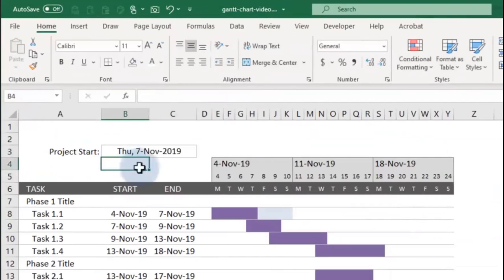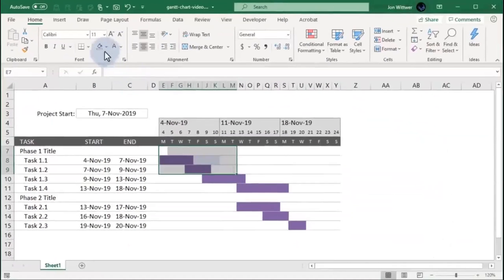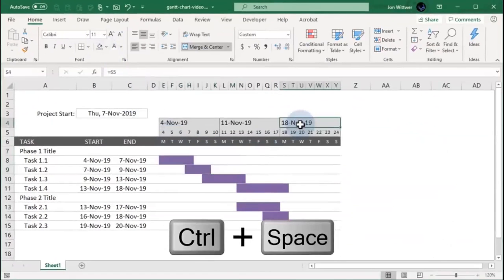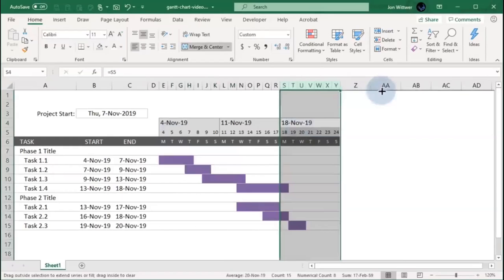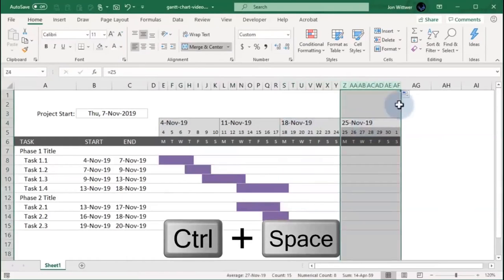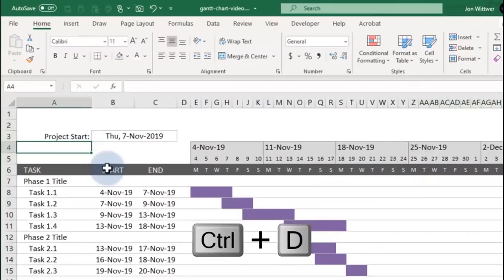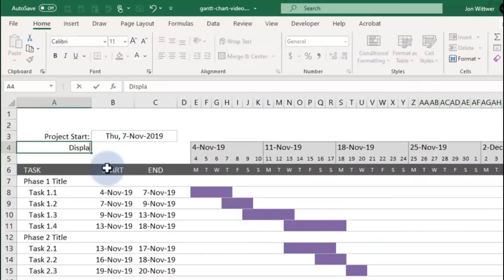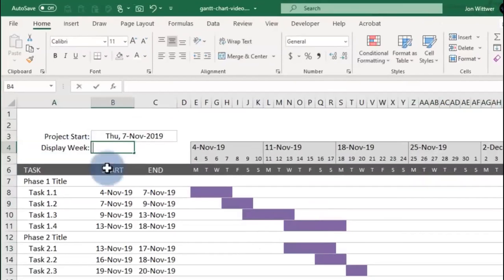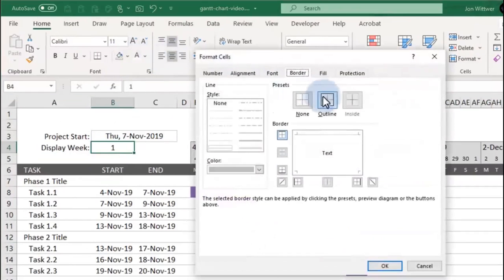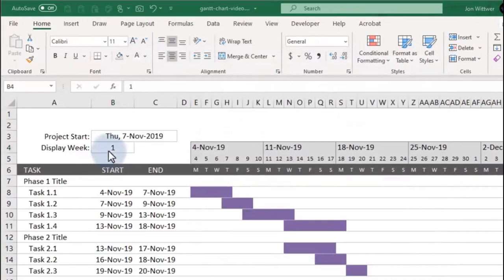Some quick cleanup, and then I'll add a couple more weeks to the chart. Let's Control Spacebar to select the column. Now I'm going to add an input that will let me scroll the Gantt chart. Control D copies down. Then I'll change the label to Display Week. Start with a 1, center it, then I'll add the border. Now I'm going to name this cell using the name box. Call it Display Week.